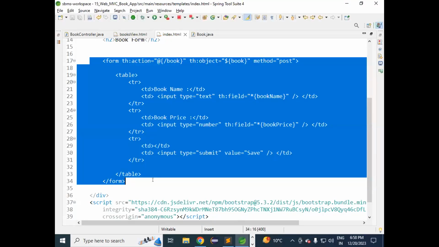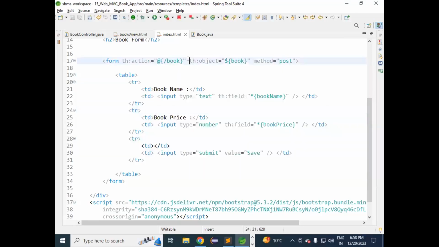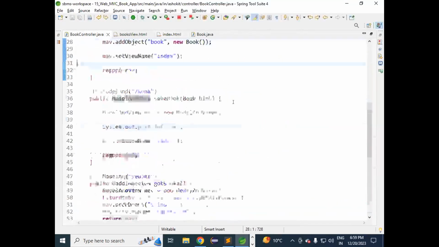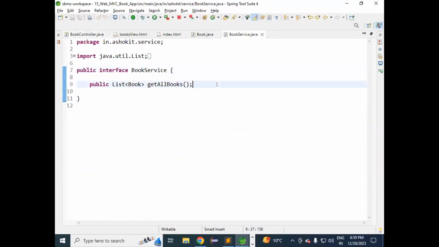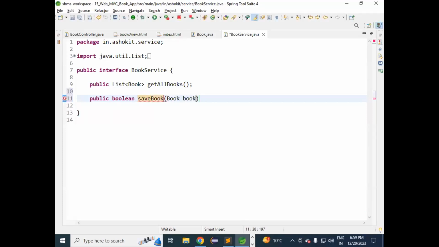Then the second rule: in the form, you need to write th:object and th:field. What is the meaning of th:object? Which object. th:field means which variable. Okay. Now we are able to get this form data in the controller. Now let's go to our service. Let me write one method in the service, public boolean saveBook. So it is expecting a Book object as a parameter in my service layer method.